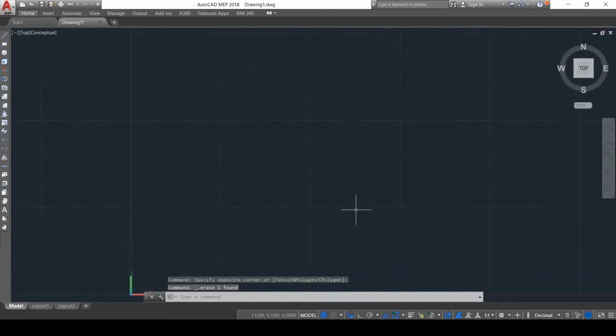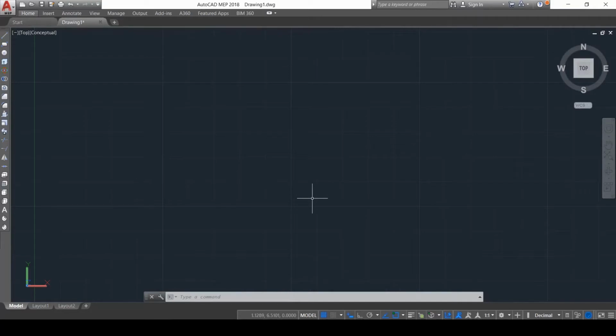Hello and welcome back again to this course of AutoCAD, and today we're going to learn the scale command, that is a 2D command, and it's very important. So let's understand it by an example.